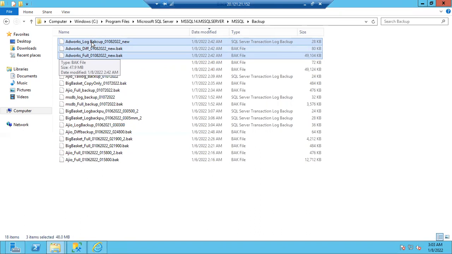Now what I have to do now, tell me. Now I want to restore these backups in my local server. What do I have to do now?